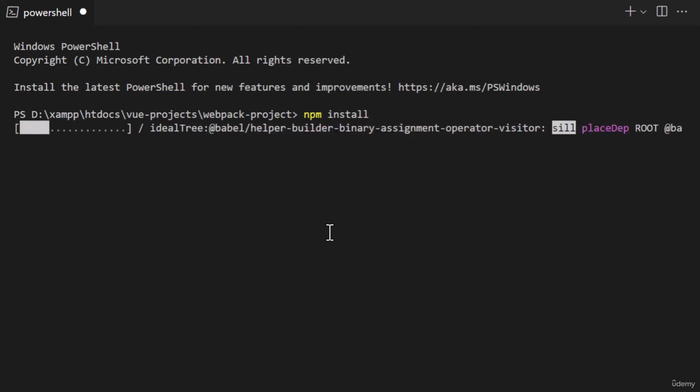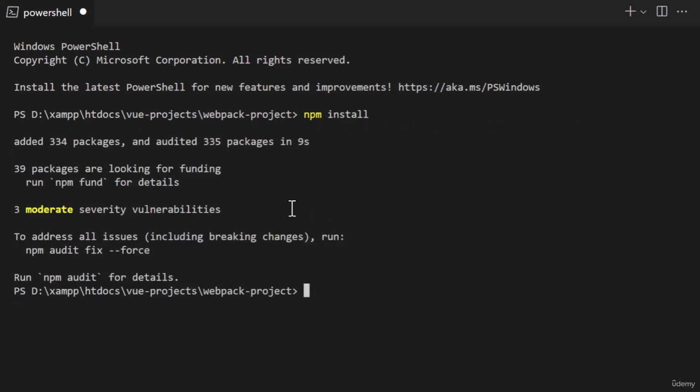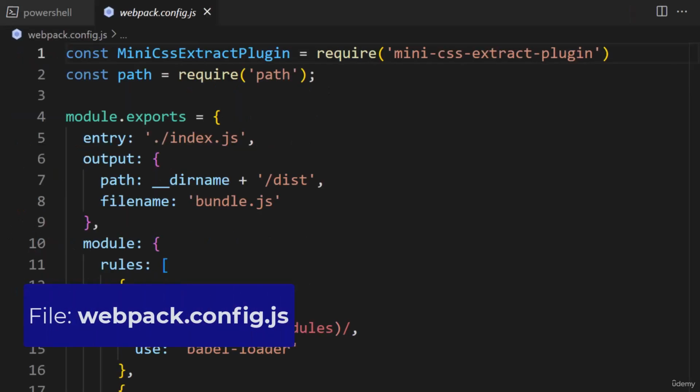While the packages are being installed, let's explore the files. The script and CSS files are copies of the files from the Vite project. The project I've provided will output the same behavior as the previous project. However, these files are bundled with Webpack instead of Vite. Let's open the webpack.config.js file.